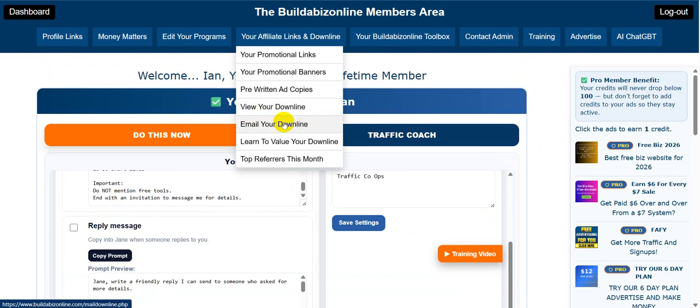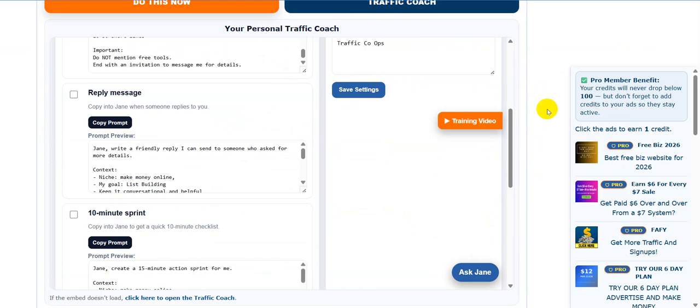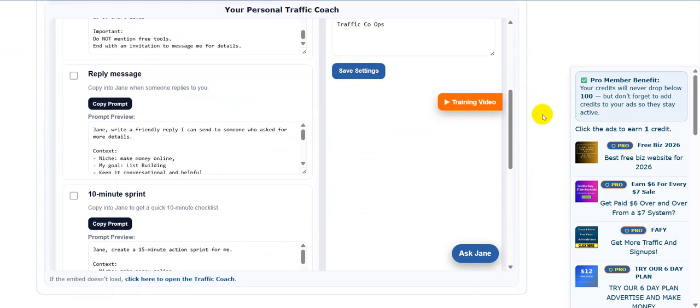Email your downline. And I want you to do that on a daily, no, I don't want you to do it on a daily basis. I want you to do it on a weekly basis. So that would be the reply message. If somebody's contacted you, you can reply to them in their Gmail using this.